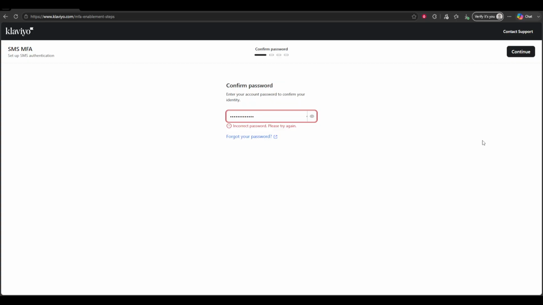After entering your new number, follow the on-screen instructions to verify it. This usually involves receiving a text message with a confirmation code, which you'll need to enter back into Klaviyo to complete the verification process. Once your new phone number is verified, it will be added to your account's security settings. This means that any future SMS notifications from Klaviyo will be sent to this new number, ensuring you stay informed about your account activity. And that's it!